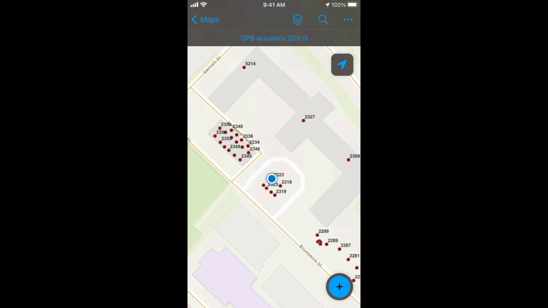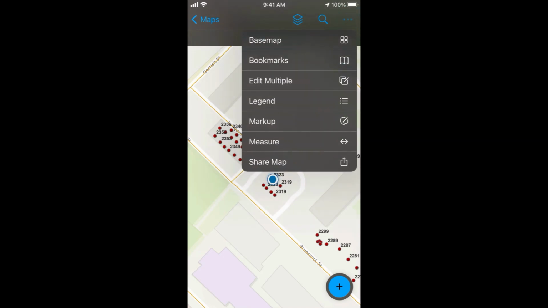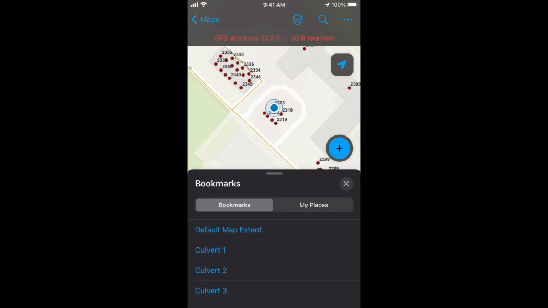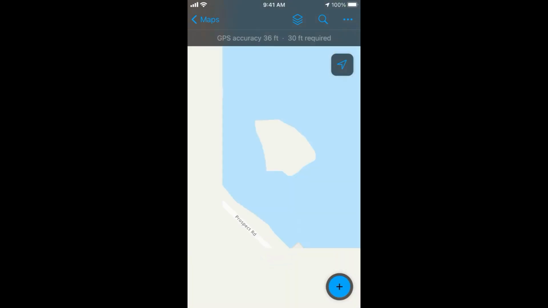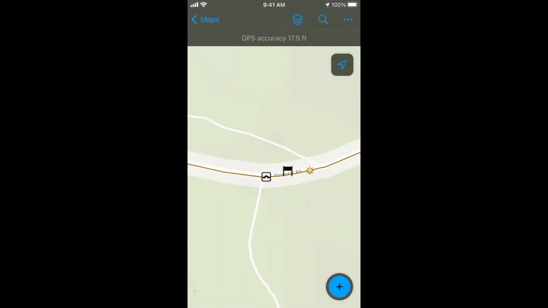The blue dot on the map indicates my current location. I'm currently traveling to my first culvert, so I'm going to use the bookmarks tool to navigate to it. From the overflow menu, I select bookmarks. I then select my first culvert. Now that I am in the area of the first culvert, I can begin my culvert assessments.